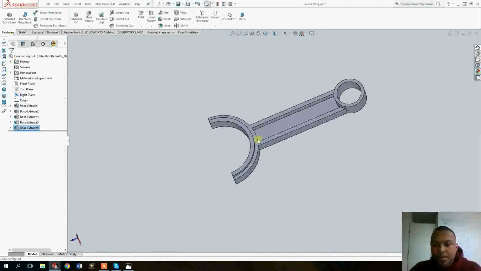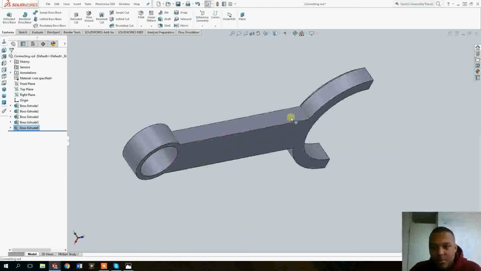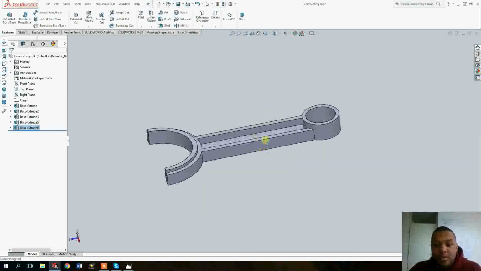So this would basically already be a connecting rod, and in Solidworks we can already use it as a connecting rod. But let's say we make it look a little bit more professional.